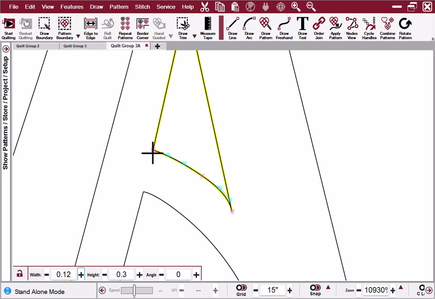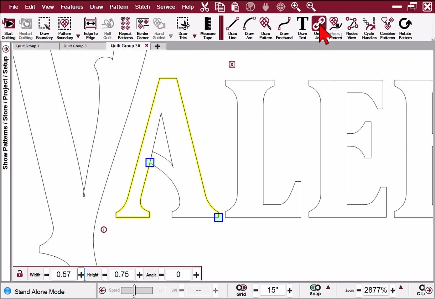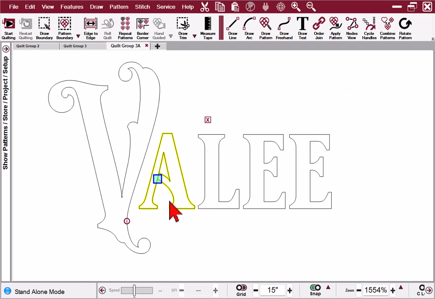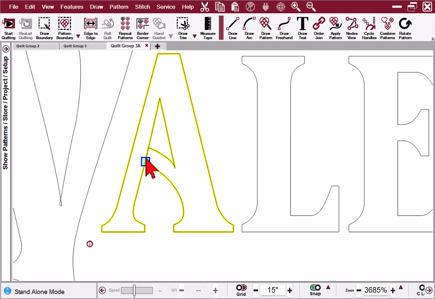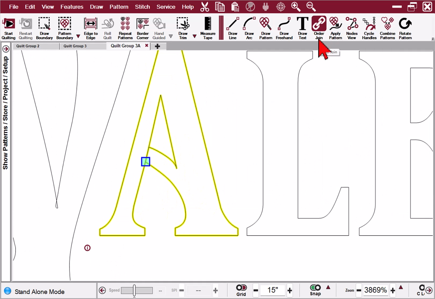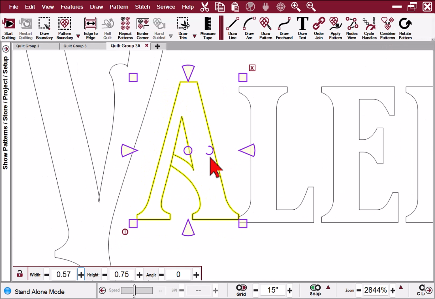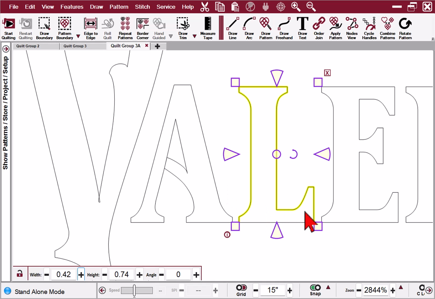Oh, that's where it's already connected. So what I will do is grab this. I'm going to do a snap to, and that's going to snap to right there. Now I'm going to connect this over here, just like that. Then I'm going to hit order join, and that is going to connect all the pieces of this letter A. Now I'm going to combine those patterns. So now this A will pick up and move all as one. I can do whatever I want with it.